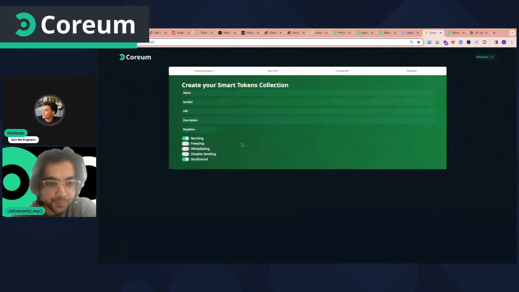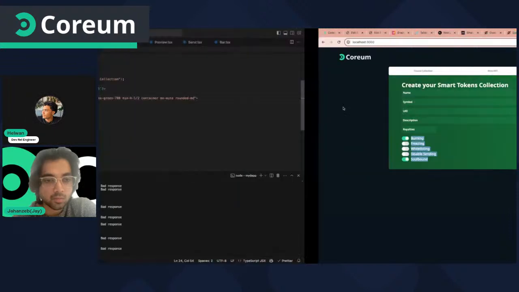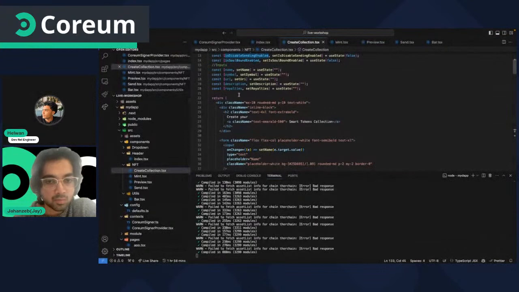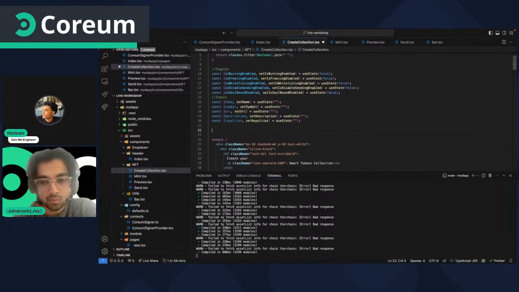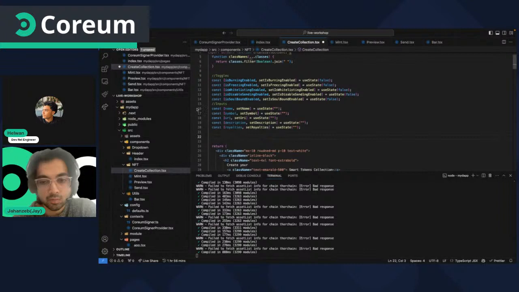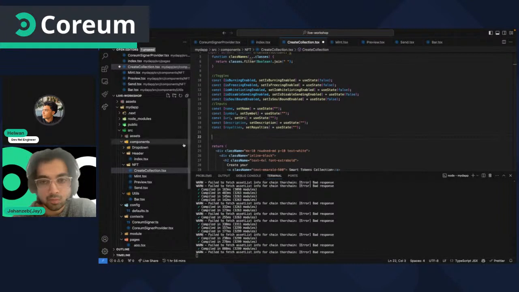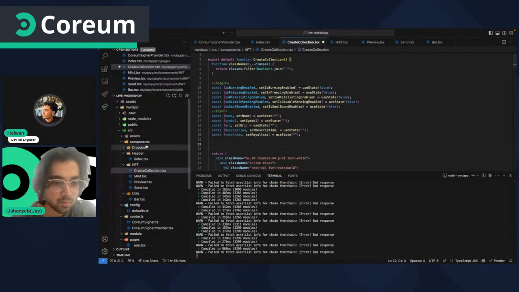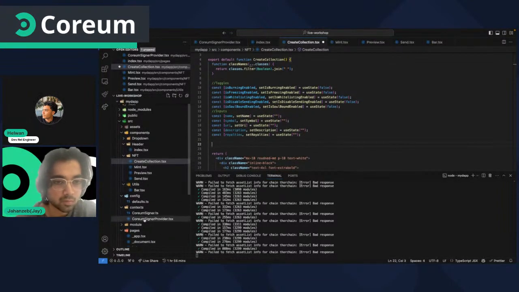The last thing that we need to do is to add a button that will send the transaction. And we also need to craft the transaction message and to import the Coreum signer to sign the message. So let's do it. So let's go back into create collection. What we are going to do right here is actually, maybe before importing the Coreum signer, what I can show you is what is going on with the context.